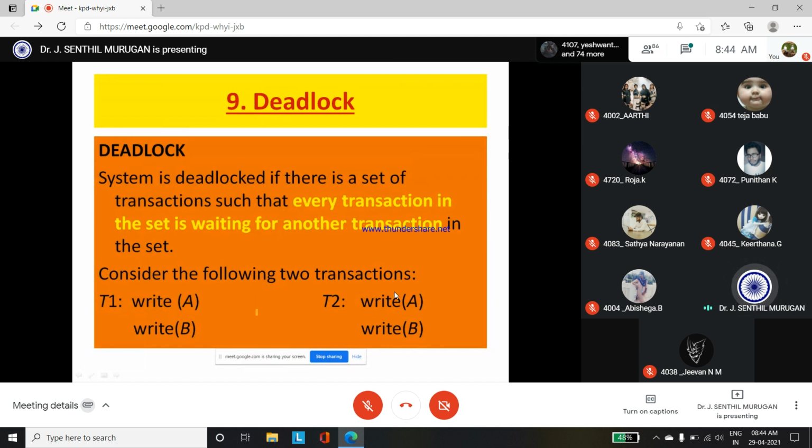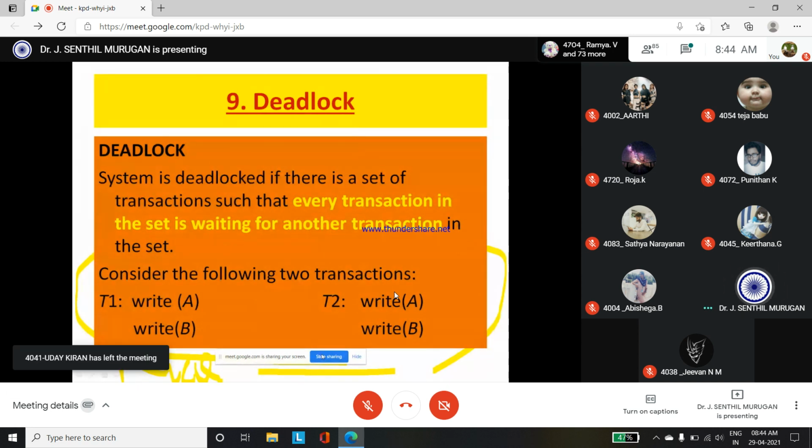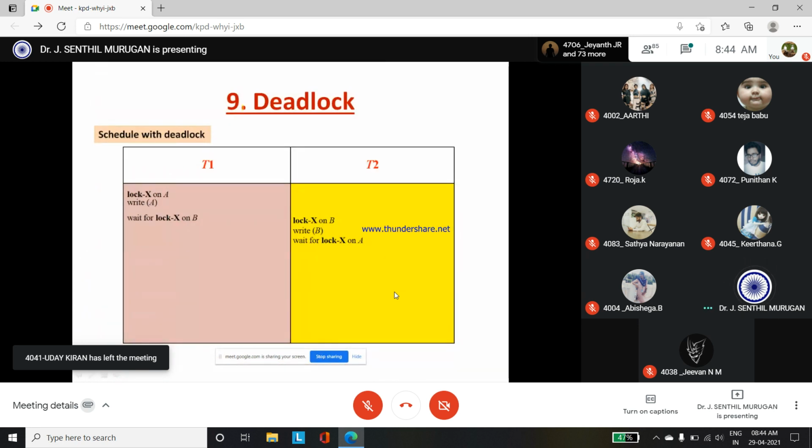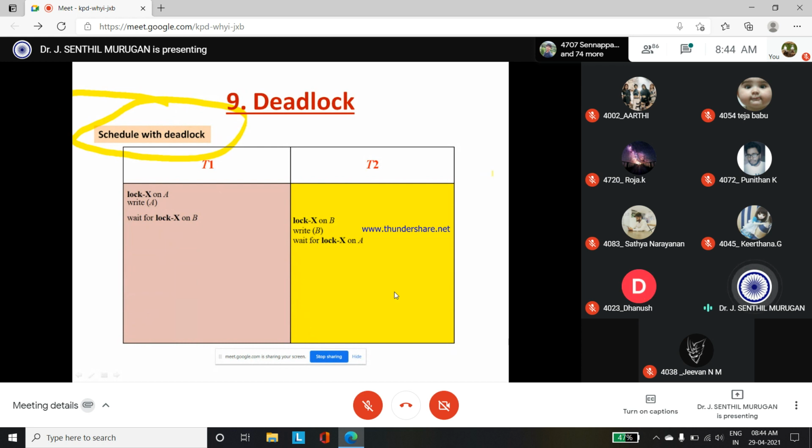So this will surely come in the MCQ. Okay, so what is called a deadlock and what are the different transactions to be carried out? That is, every transaction in the set is waiting for another transaction in the set. Okay, so if this is the case, then we have a schedule with the deadlock. So what is called a schedule? Whatever process you are going to do, you are going to have a schedule.